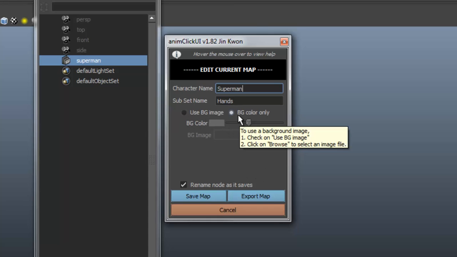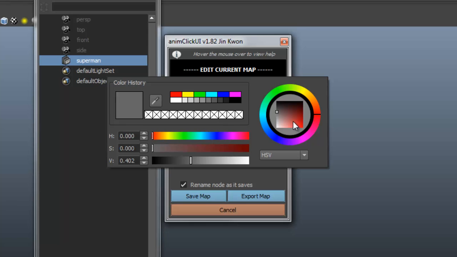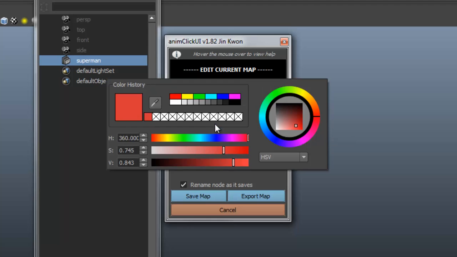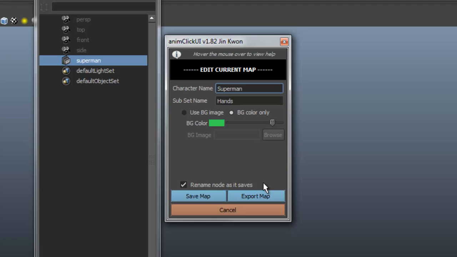Right now I'm using background color only. I can change the color, say red. Whenever I click this, I can bring up the color editor. I can choose a different color here. If I move this slider, it will change the brightness of the color. Let's say that is the color I want.